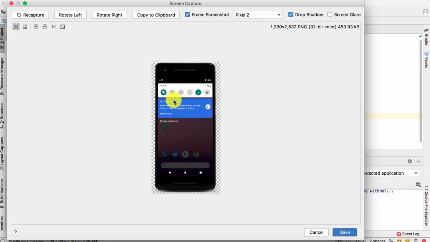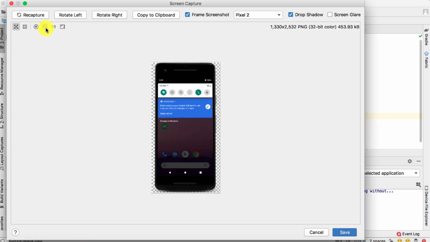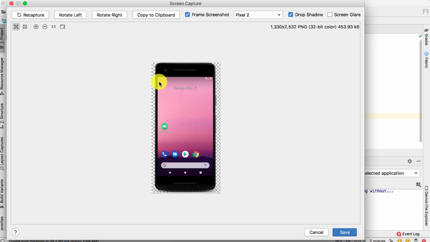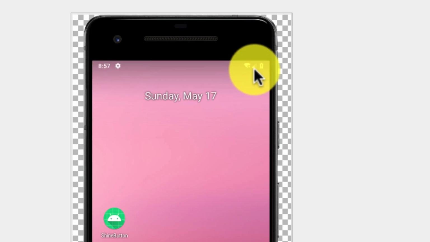Another really cool thing that I want to share with you is, let me just hide this and let me recapture this again. I want to show you something. So on the top here in the status bar, you can see that we have the settings icon, and you have the Wi-Fi, the signal, and your battery. So when you take a screenshot, it is best if you do it in a professional way. I mean, like you have a really clean status bar.